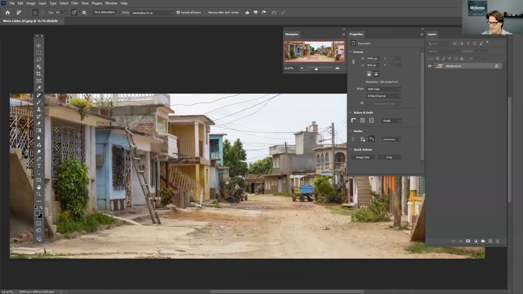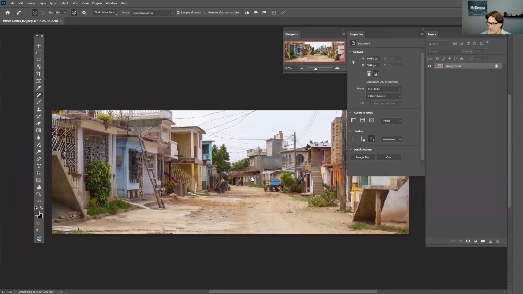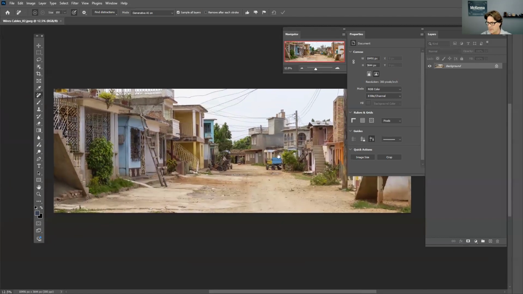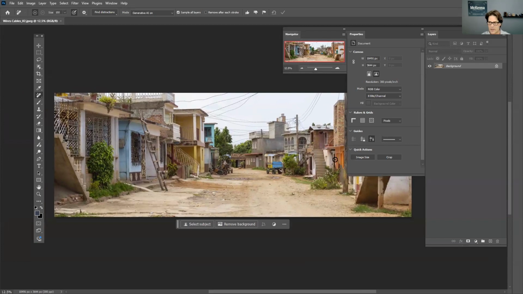I've been to Cuba, and I know there's some wires and cables in Cuba in certain parts, so I just went to Adobe Stock, got an image from Cuba, and I'm going to remove these cables with a click of a button.